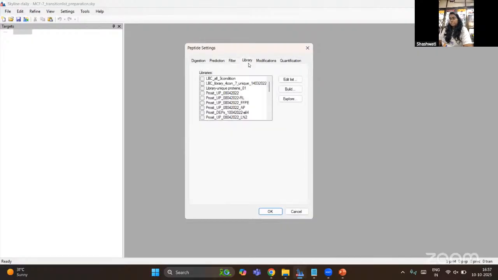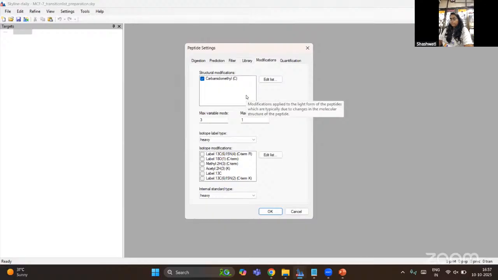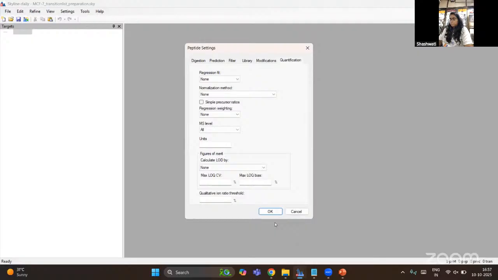Then you can use the library if you have already run your sample in global. From that you can prepare your library as well. For now, I'm not using it. Then in the modifications, you have to select the fixed modification and variable modification that we use in the global setting. So here we are using carbamidomethylation for the fixed modification. Similarly, I'm keeping the rest of the things by default. Then you can just click OK.